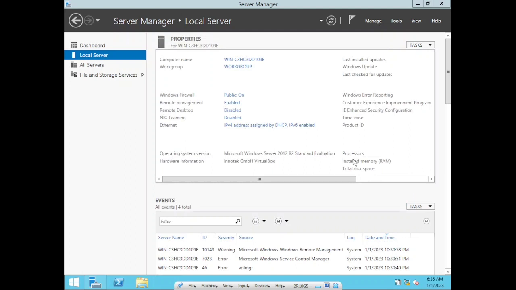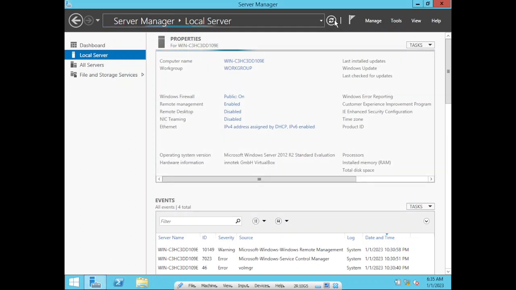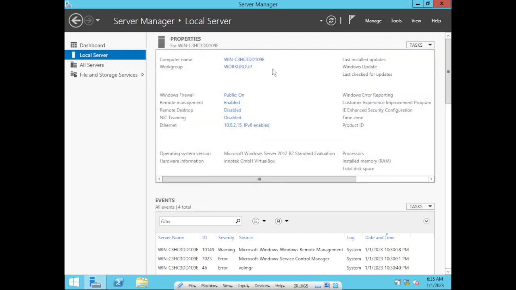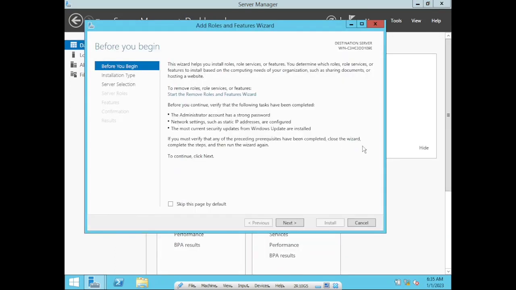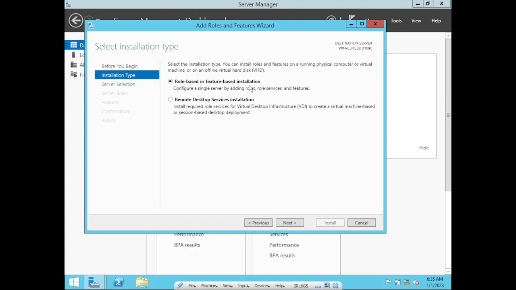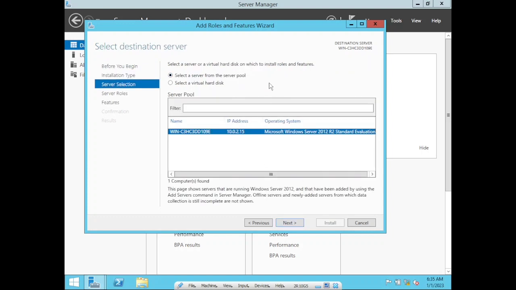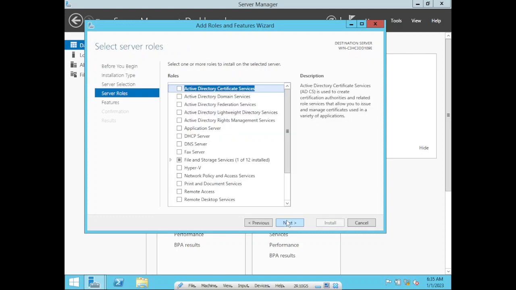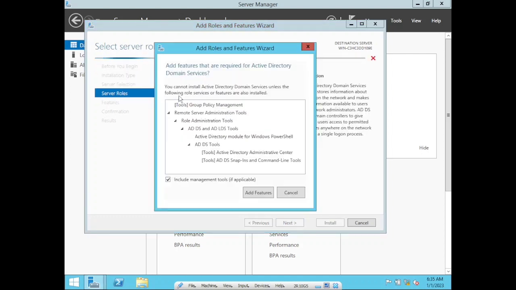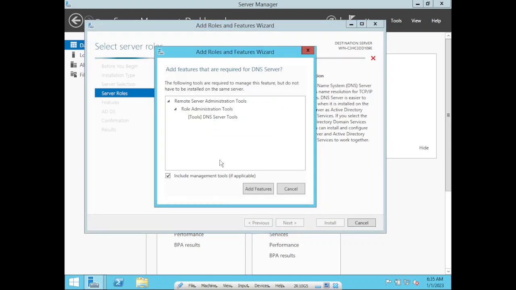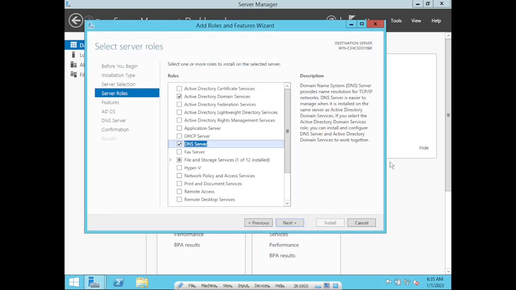Here we will refresh the Server Manager and we'll see that the Ethernet is now enabled. Click on add roles, then go next. So we'll choose the upper option, then next. Click on Active Directory Domain Services, add features, and then the DNS server, and we will add features. These are important for the servers. And we'll go next.